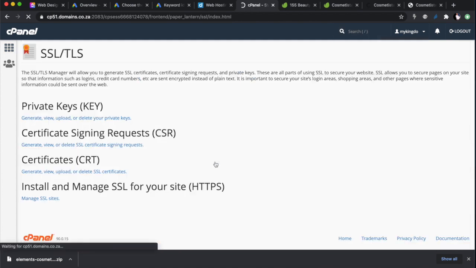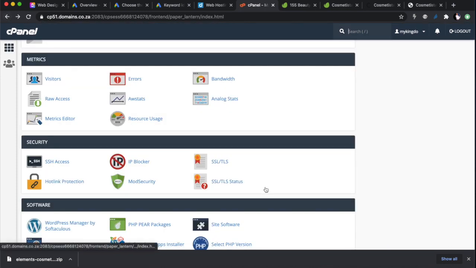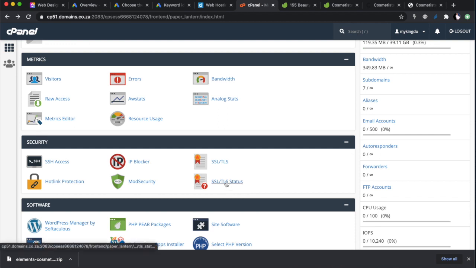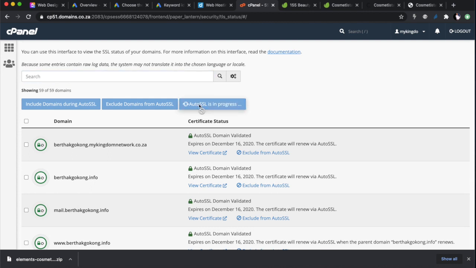SSL TLS. All right, just do that. And that's not the one. SSL TLS status, there it is. Okay, and you're just gonna go run auto SSL. Because I just bought this now, it takes a bit of time.